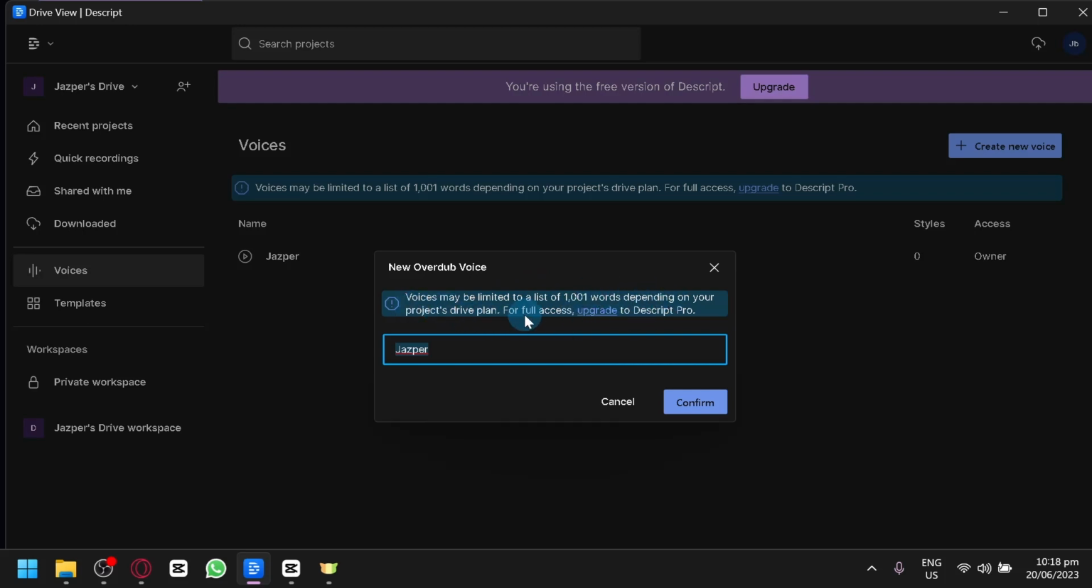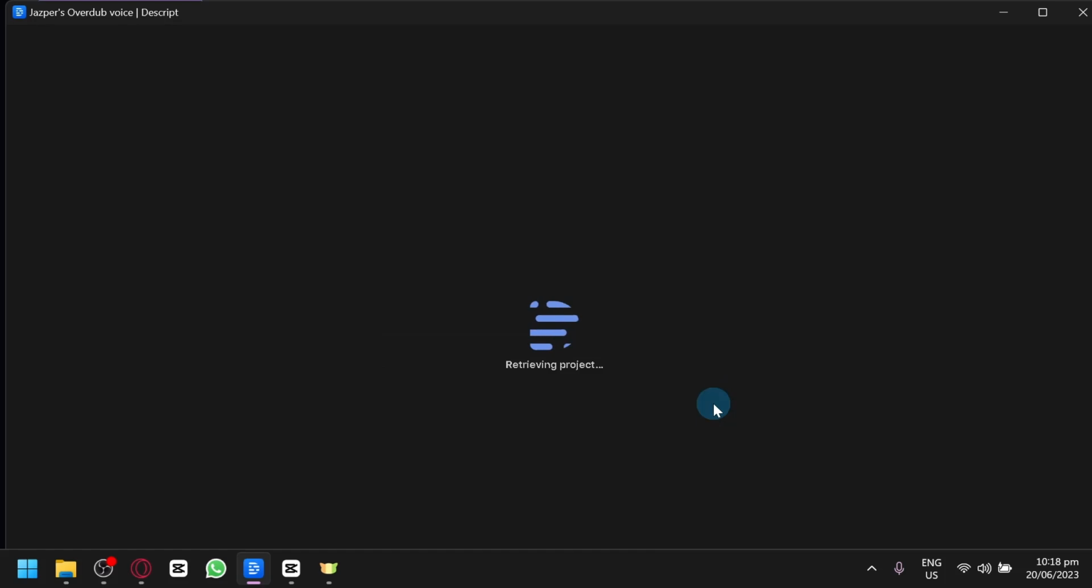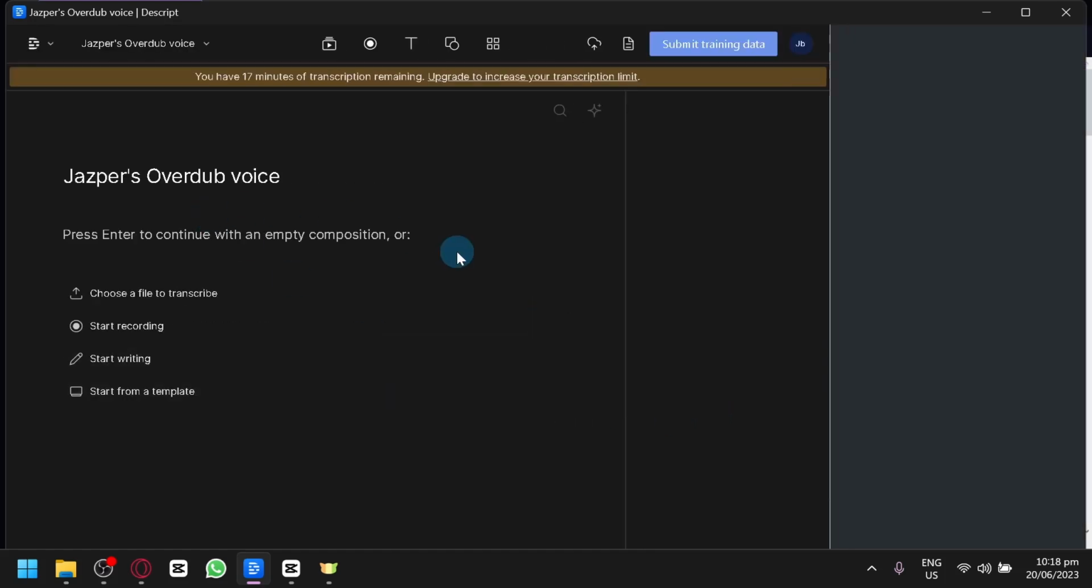So basically, for example, if I have a text, I can't exceed 1001 words. It will do fine. It will do the text-to-speech feature on text that is less than 1001 words, but it will be limited to this number. Now, after this, simply click on continue or confirm, and you will be redirected into this section.